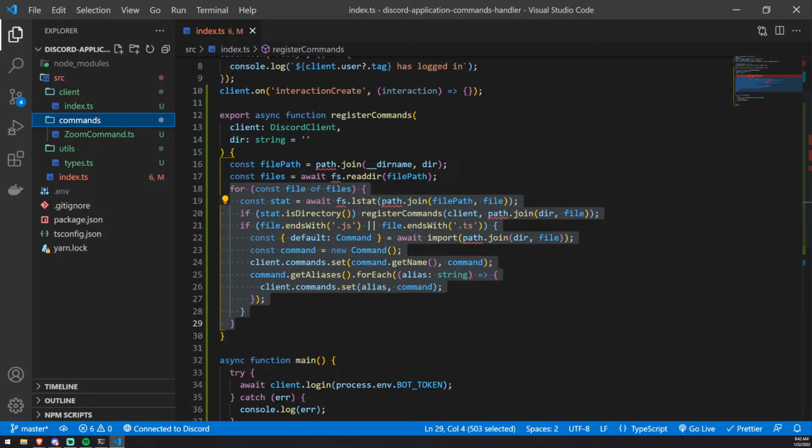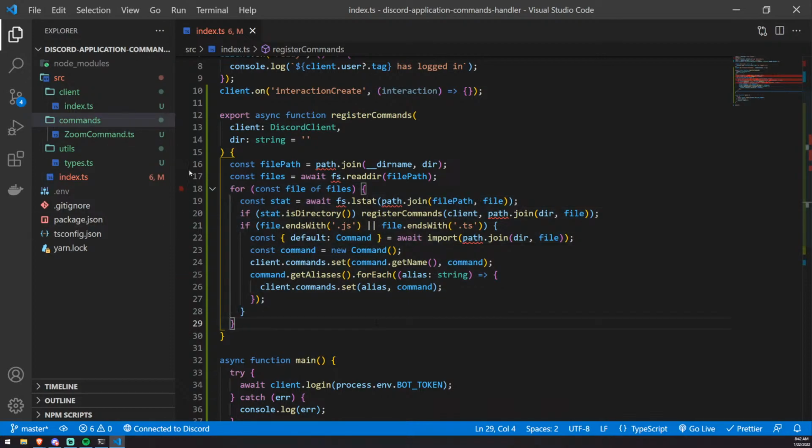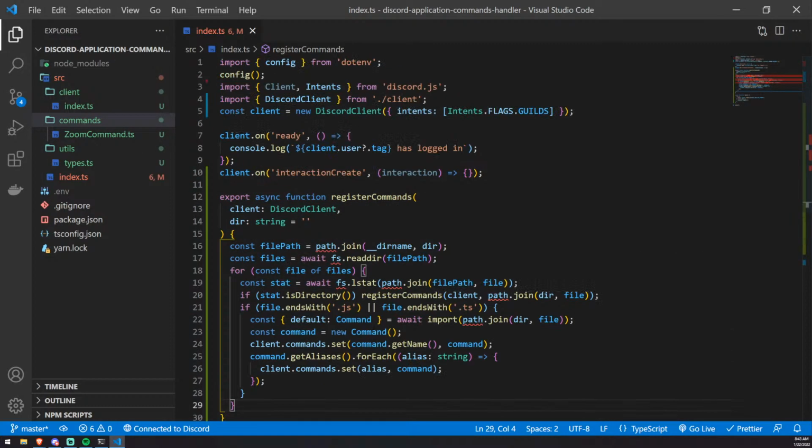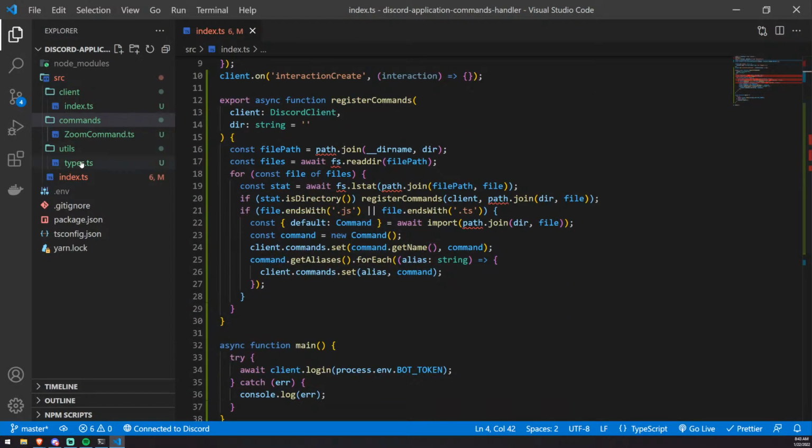So even if there are folders and subfolders and subfolders and subfolders, right? It's going to read through every single folder for every single file, and it's going to go ahead and register the commands. That's literally all it does. So I don't want you to worry so much about this file in particular, okay?